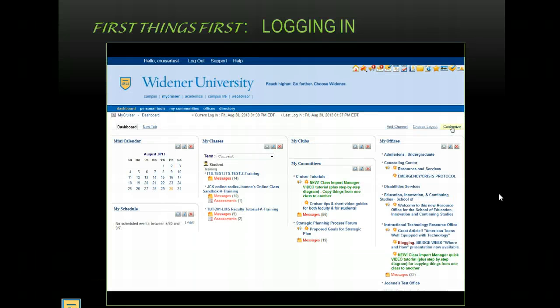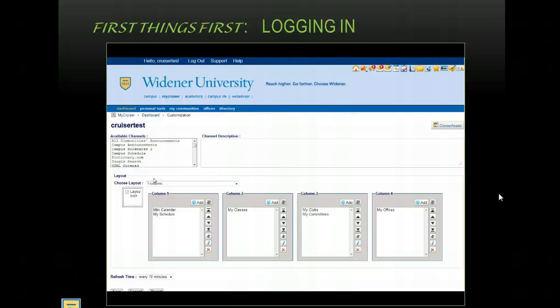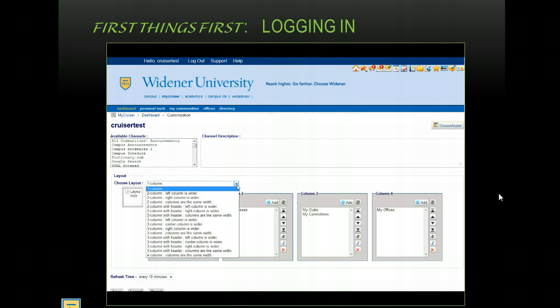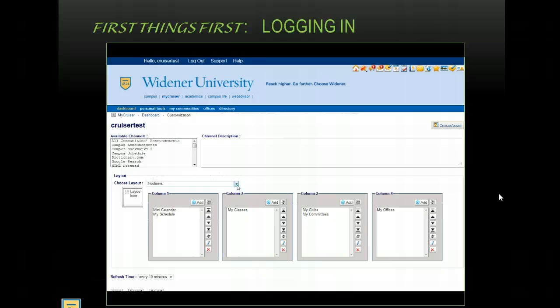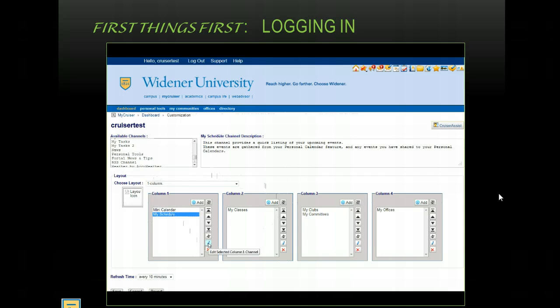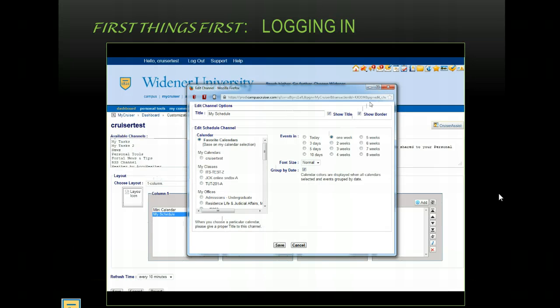So when you do customize, keep in mind that it will always look this way when you log in. And you'll see here, for example, where you choose your column layout. Channels are what you see in the column. So basically for schedule, where I have it added in there, you'll see a description.